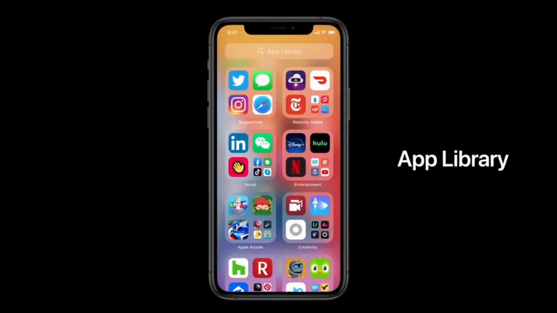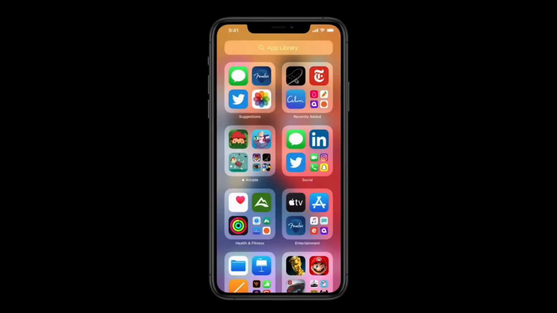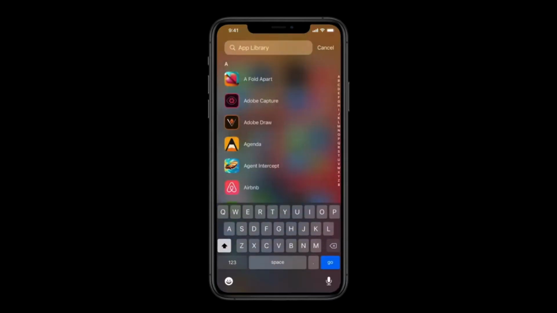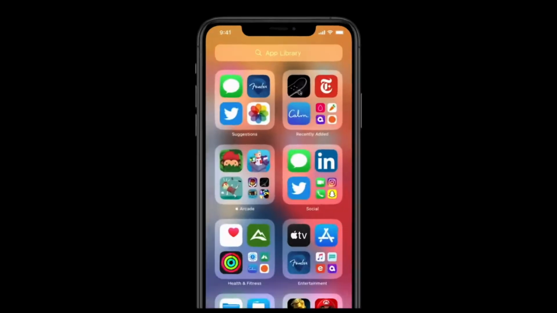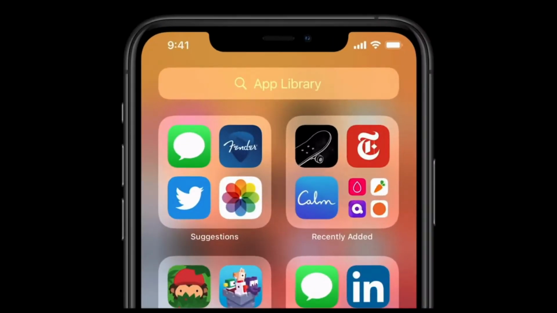It's a new kind of home page that you will get at the end of your apps, which automatically sorts and categorizes your apps according to their category, and it will also highlight the apps that you use the most in a separate section.